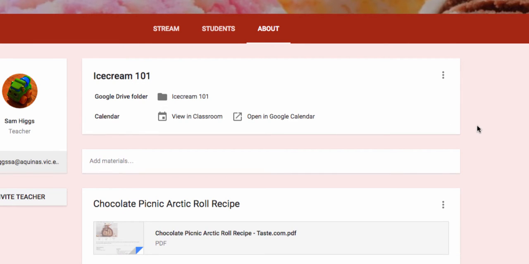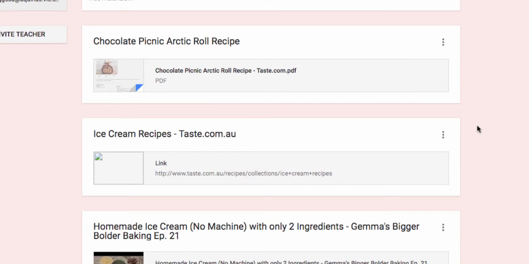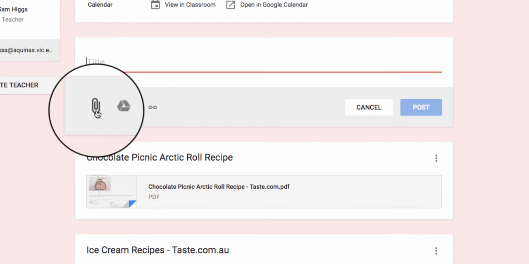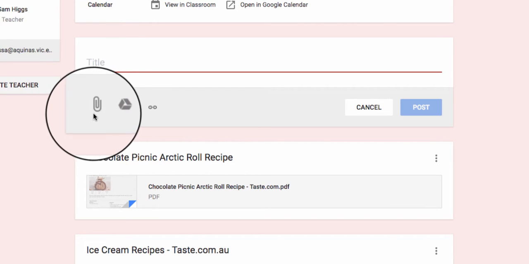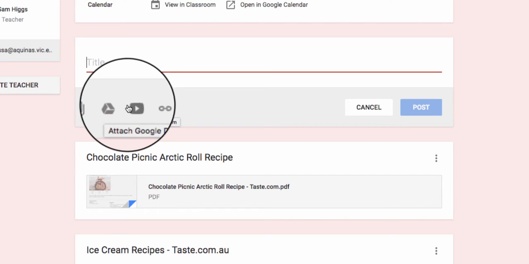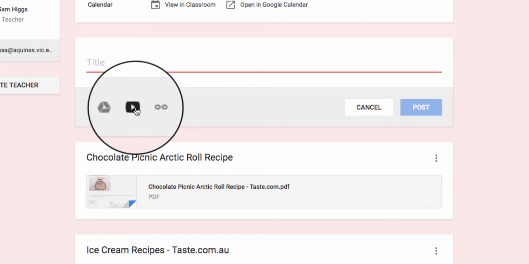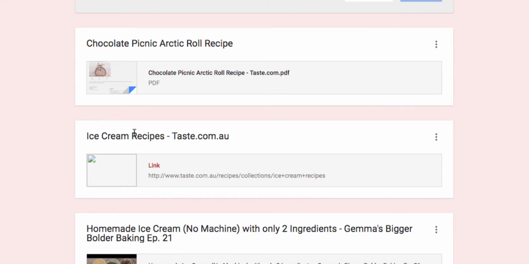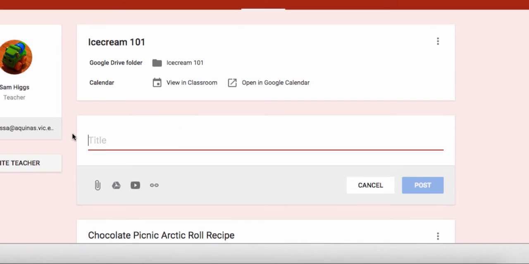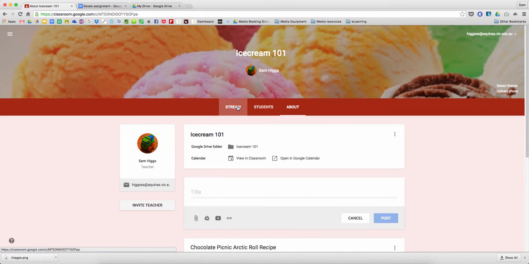In this About section, you also have the option of adding materials. So you can see there, if I tap that Add Materials button, I can add files in the forms of PDFs, Word documents, images, etc. I can add Google Drive items, so that would be Google Docs or Google Sheets or Google Slides. I can add YouTube videos, and I can add links to websites. So you can see that's what I've done there. I've got a link to a website, and I've got a YouTube video that the students could play straight in Google Classroom.